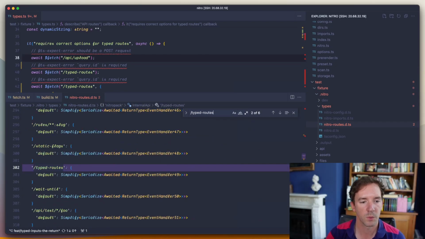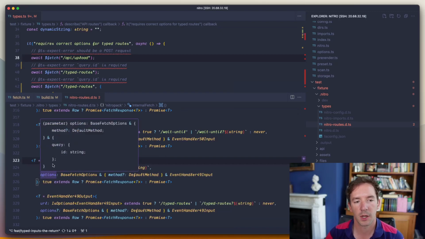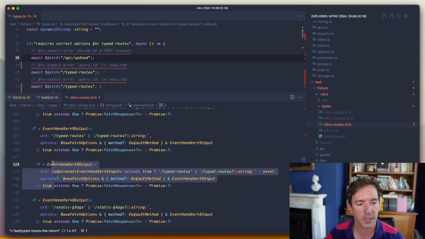So I have typed roots, which is one where I've specified an input type. So if you actually have a look at the type that we generate here, it specifies that it has to have a query, and that query has to have an ID of string. So what I don't want to do is for this one with an optional options to be allowable, because you have to specify the options and you have to specify more specifically the query object.